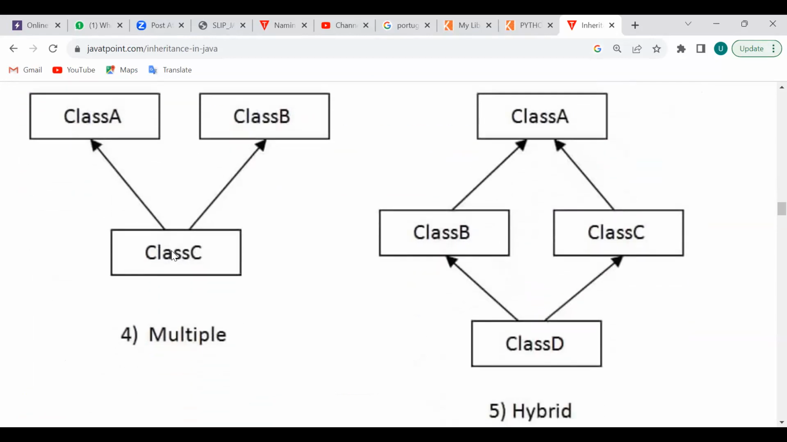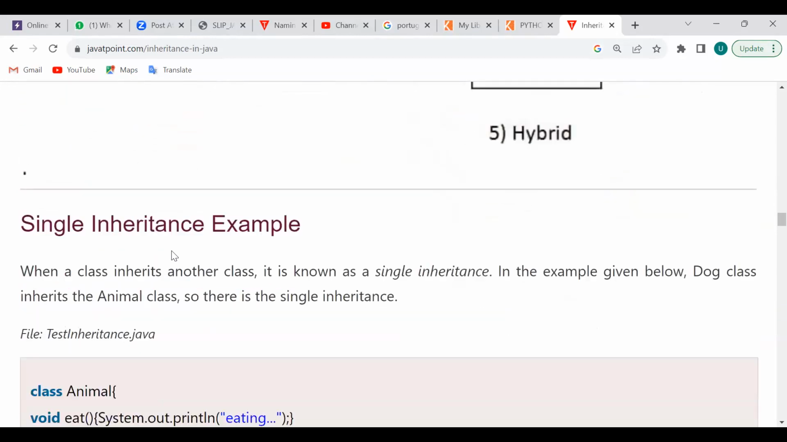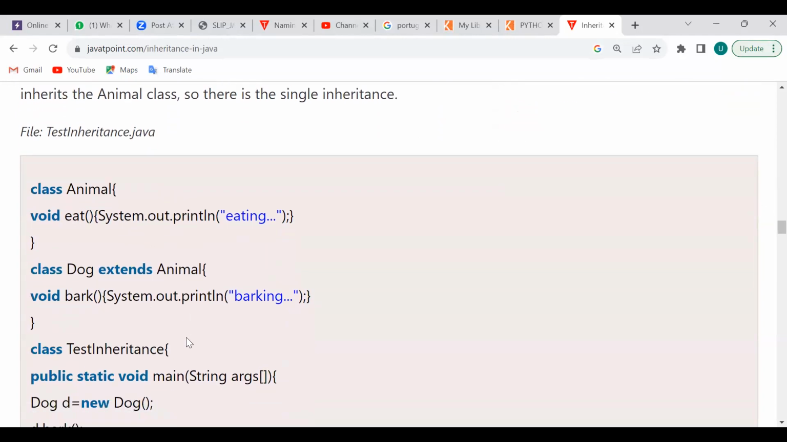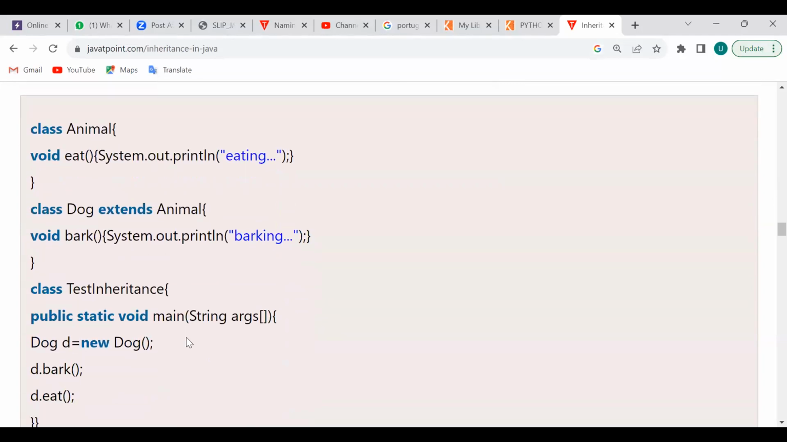So Java does not support that. This is a single inheritance: class Animal, class Dog extends Animal. Animal eats and dog barks. Correct? Single inheritance. Getting it? Okay, now I will give you all a mantra. Follow that, okay?